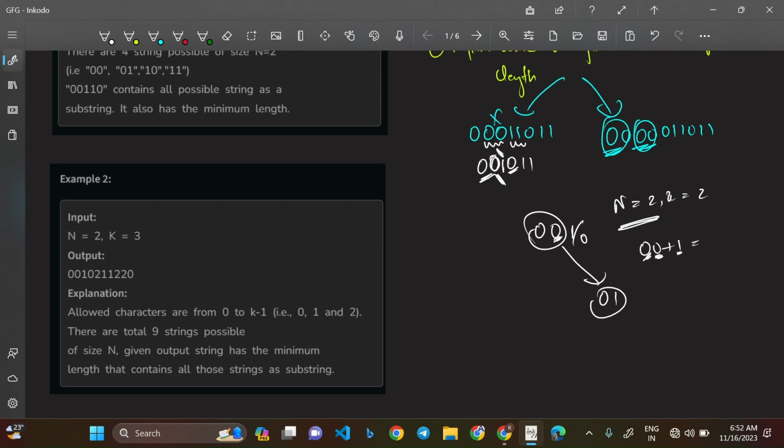So from 0 0, either we can have 0 1 or 0 0, because there are two choices available. I can put 0 or 1. If I put 0 or 1, I would get 0 1 or 0 0. 0 0 is again the same thing, so I'll not be putting it here. So again, here there are two choices available for me. I can have 1 0 or I can have 1 1, right? There are two possibilities, so I'll just write both of them here.